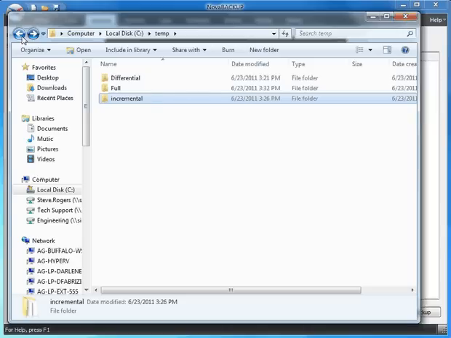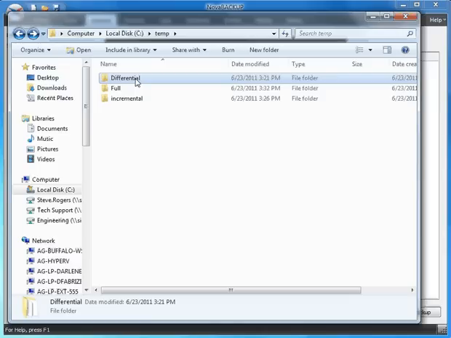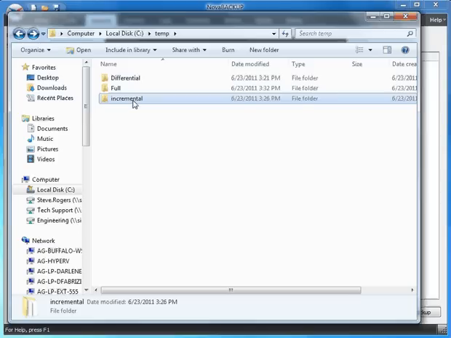To put it simply, what I like to tell people is if you find yourself doing a lot of restores during the course of a month or week, you should go with differential. If you find yourself rarely having to restore and you want your backups to be quick and small, incremental is what you want to go with.